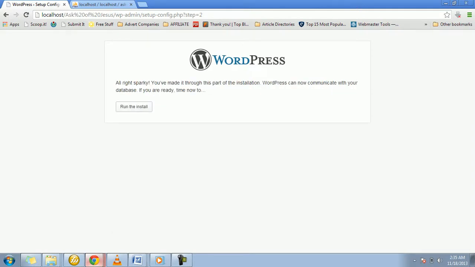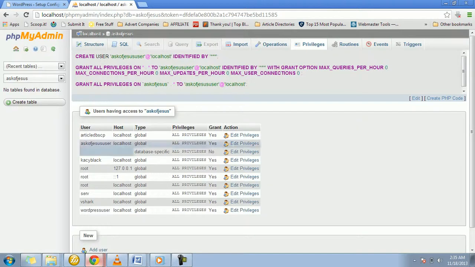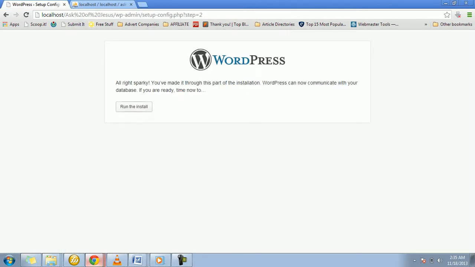Alright, Sparky, you've made it through this part of the installation. WordPress can now communicate with your database. If you are ready, time now to run the install. So now automatically, all the information I gave to it, it checked and confirmed that there's a database named Acts of Jesus and also a user. So that's why it was able to come down to the next stage. So we click on run the install.